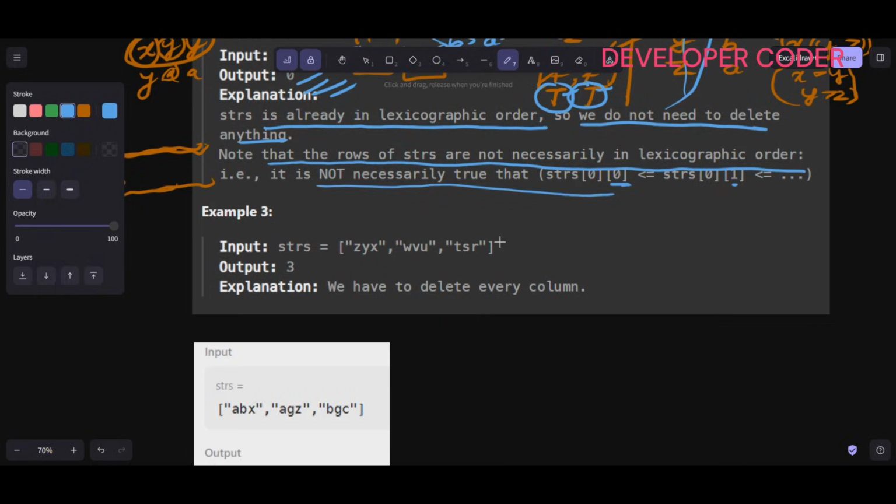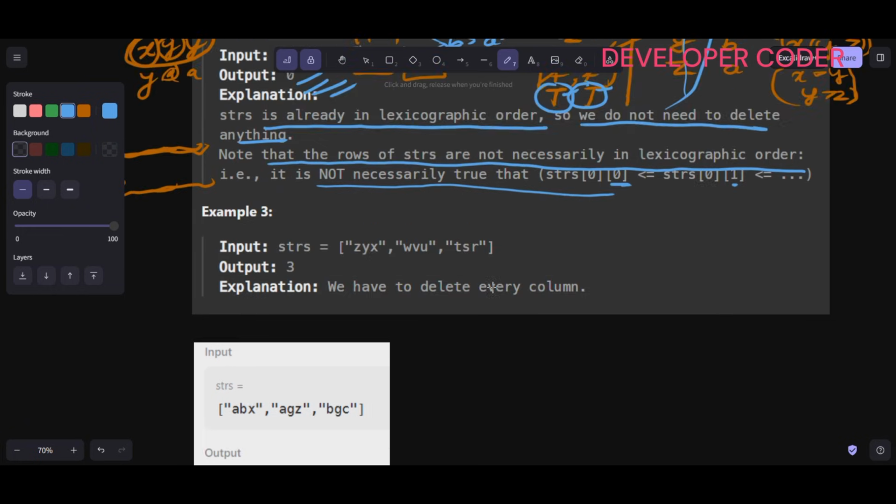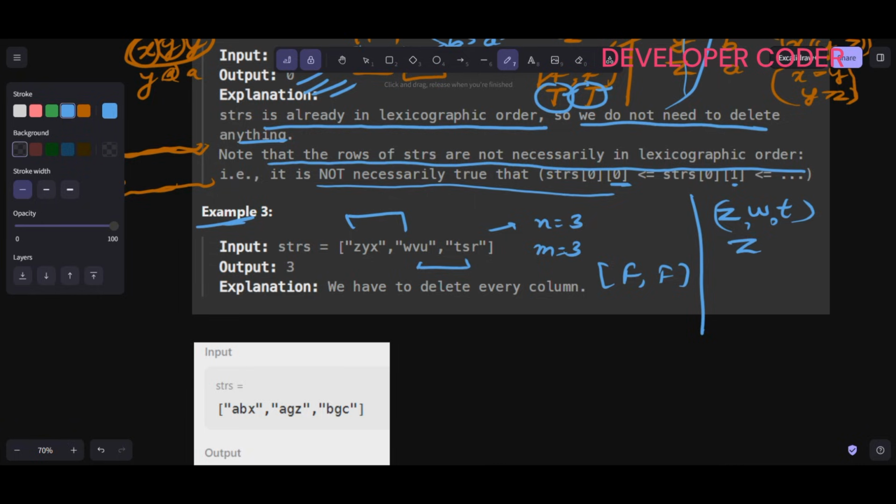Now let's see example 3. I have a few more examples, so we will discuss all of them one by one. Here n is equal to 3, m is also equal to 3, and this is one pair, this is one pair, both false and false as of now. Now you have z, w and t in column 0. Tell me, is z greater than w? Yes. So definitely one deletion is required, so deletion plus plus. In this case I'm not going to update any sorted array.